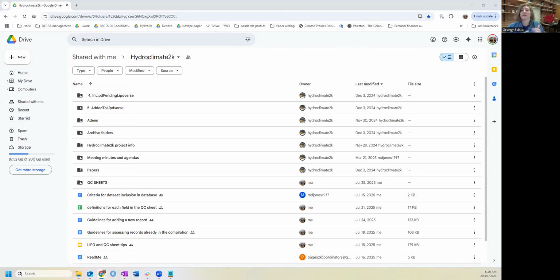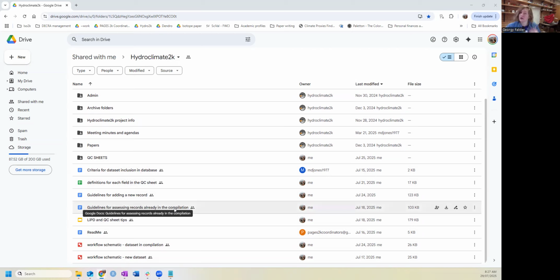And all of those sit here in the top level of our project drive. So here I'm showing you our Hydroclimate 2K project Google Drive, which hopefully you have access to. And in the top level here, there are all the important guides and definition sheets that really step through every part of this process. So for example, here we have this Google Doc, guidelines for assessing records already in the compilation. That's everything I'm about to go through now, just in written form, so you can go back to that later.